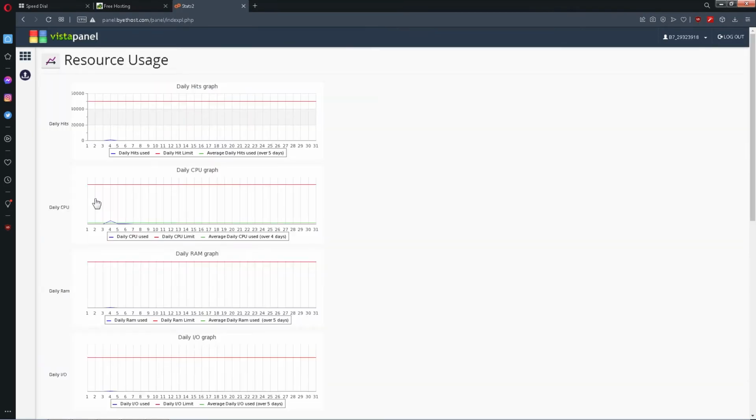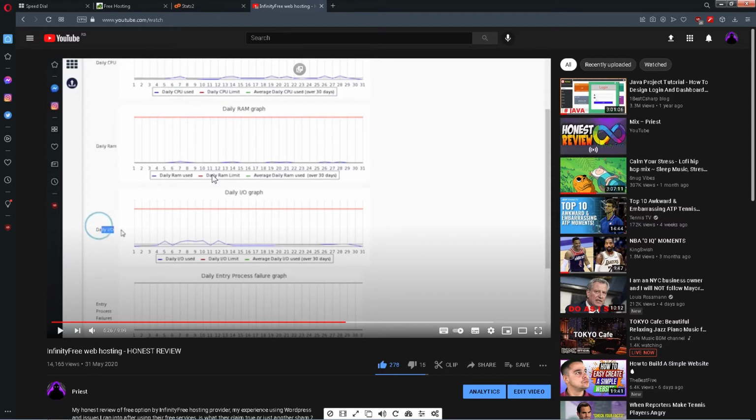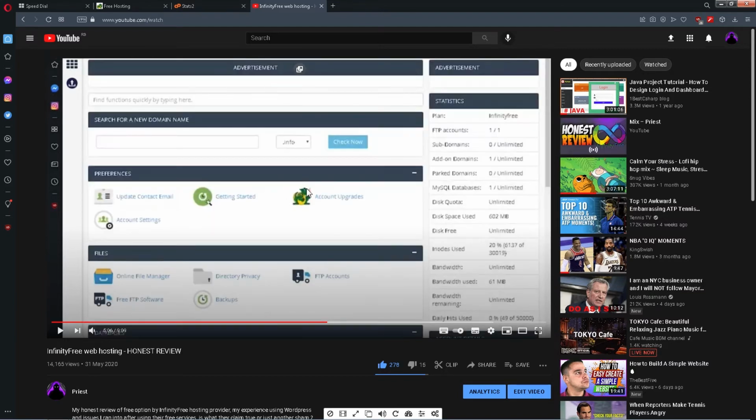We have account statistics. As you can see, pretty similar stuff to one of the previous hosts that I was talking about. Here is my video from Infinity Free Hosting. As you can see, they use pretty much identical panels. The thing that also comes to mind is their statistics are identical. The disk quota, everything says unlimited.